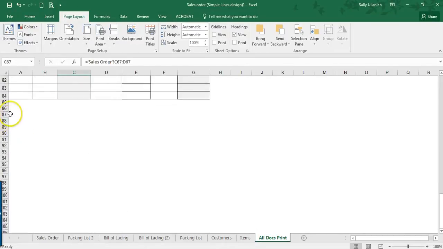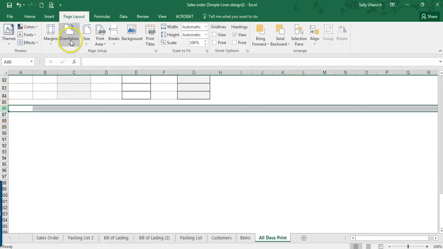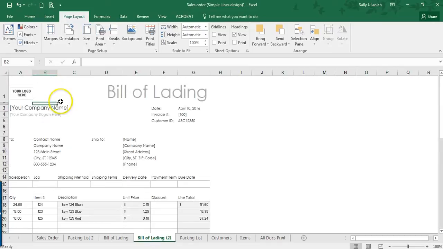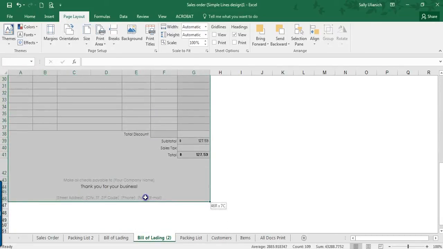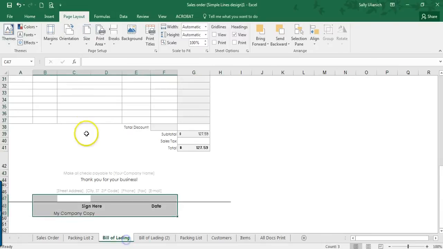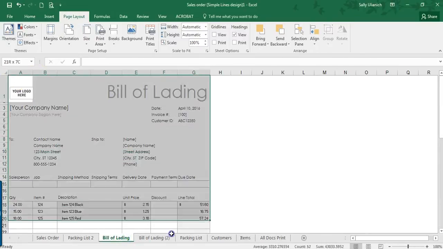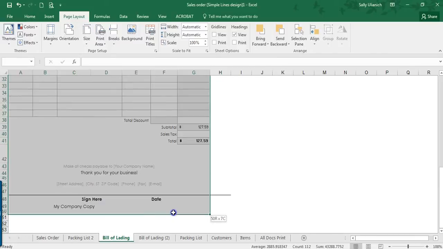So I'm at the bottom here. I'm going to just highlight this line, insert page break. Now I'm going to go to bill of lading 2. Again, copy this. Oh, that's the wrong one. I need 2 bills of lading. Sorry about that.